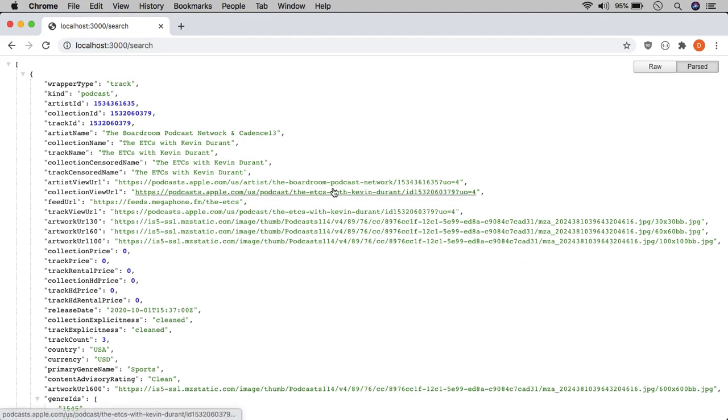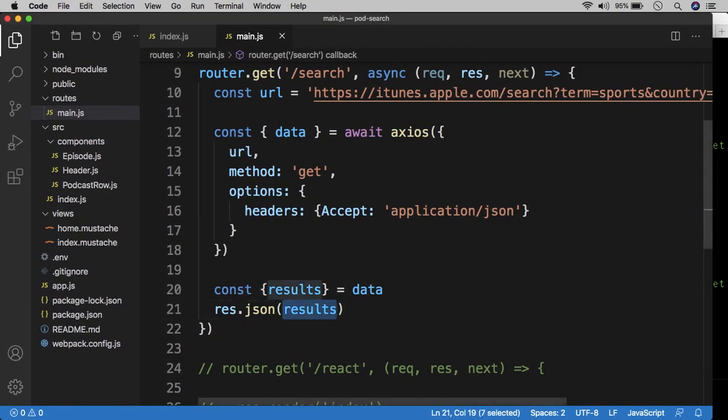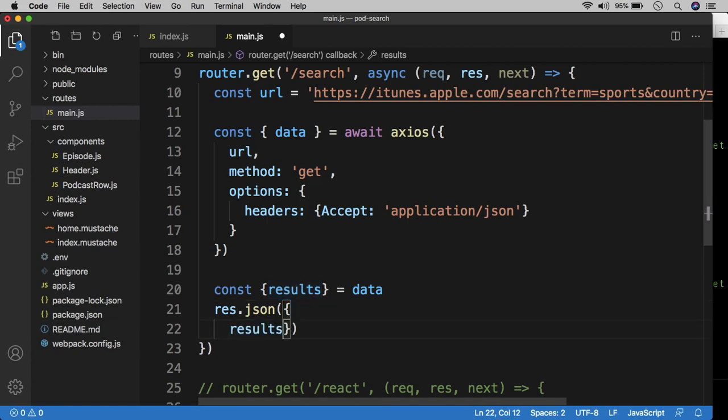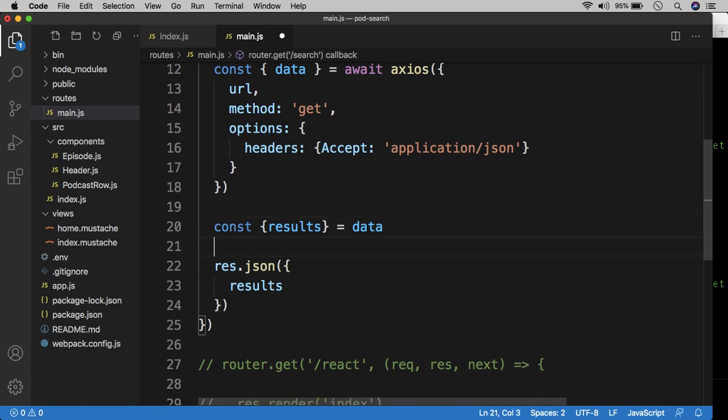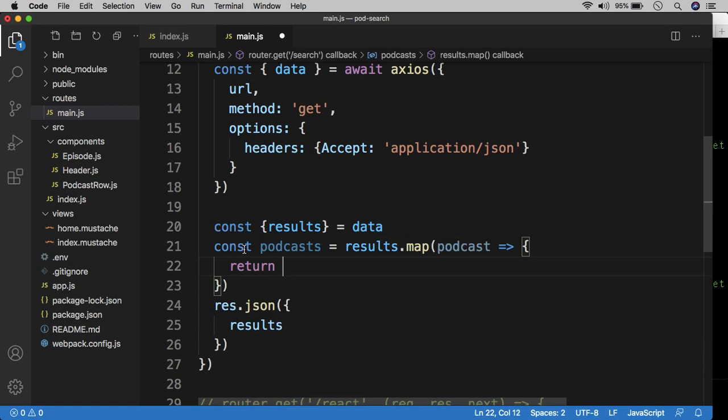Okay, so here we just have the array of results. I am going to put that inside of a JSON object. Okay, and what we want to do is, let's see the best way to do this. Podcasts. And let's go through the results. Let's map through the results, and we're going to return, let's see.